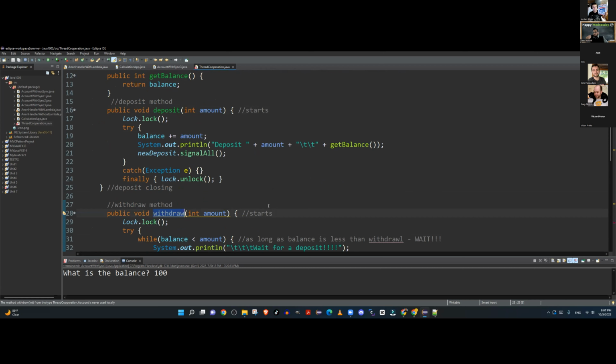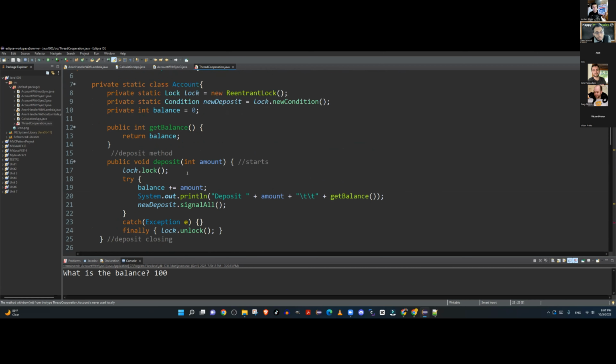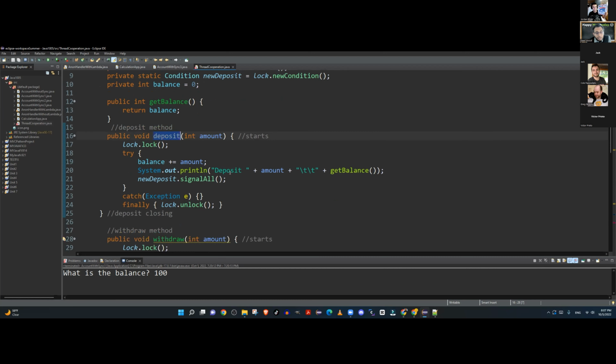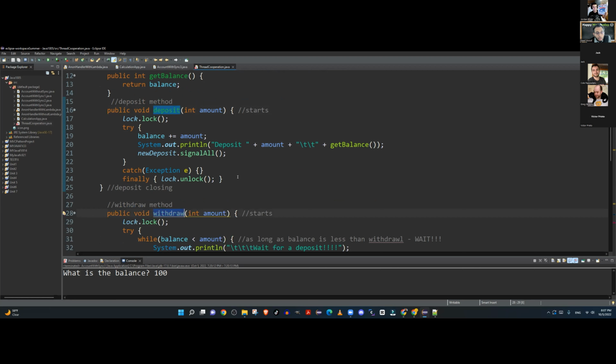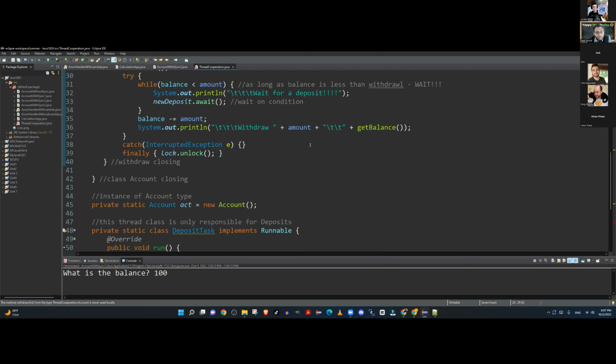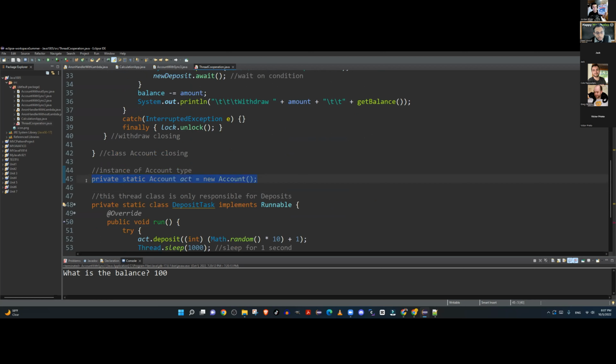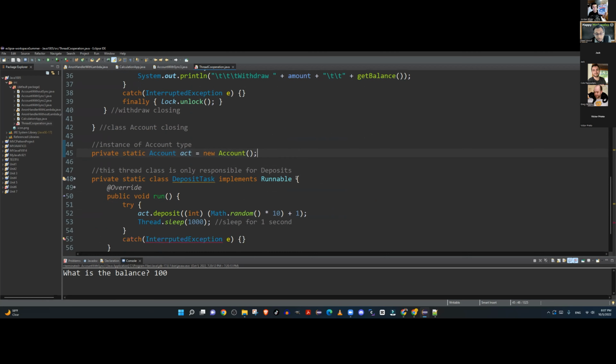I'm getting an error. It says deposit. Go back to your account class. What is the method that you declared after get balance? Public void deposit. Okay. And then you have the withdraw method. You have two methods in the account class. Yep. And then you have the account class object declared on line 45 or whatever that line is for you. Yep. Okay.